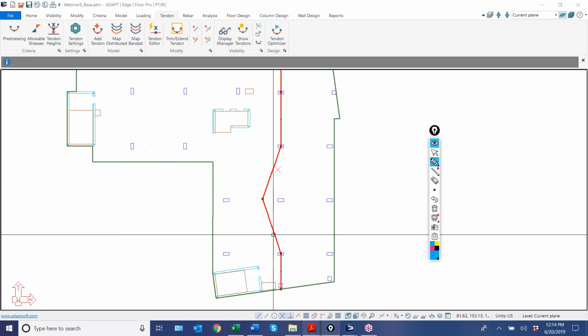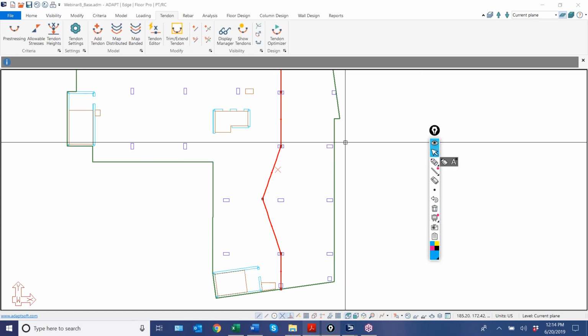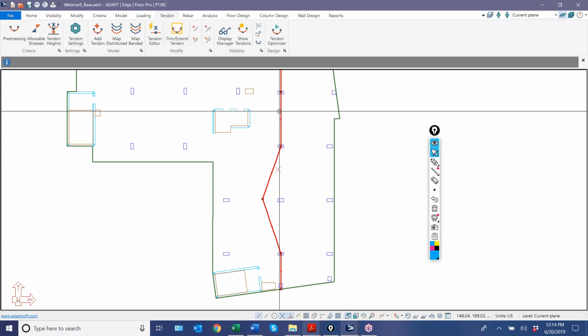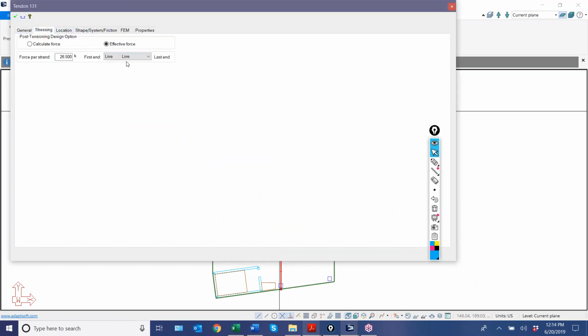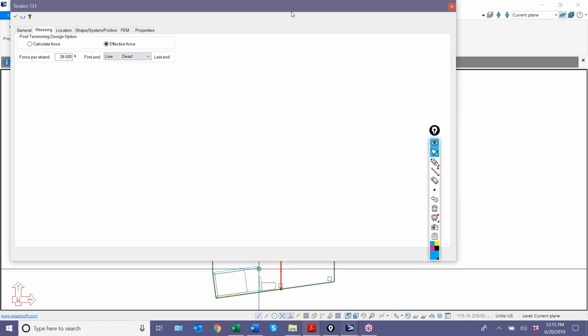So the program will give two options. You can specify a cable as effective force, which means that the first and live end don't really matter numerically or analytically in the model. They might just be there for representation. So if we want to represent where we want the stressing ends, then we could use this. We'll say that this is live dead. This starts at the first point. The last end is the last point. So here we have live dead.